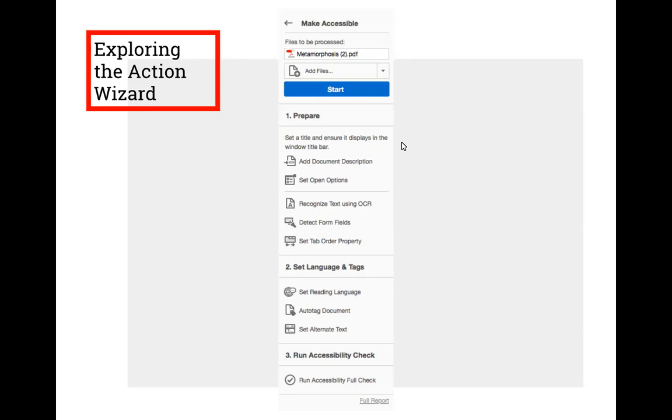It also gives you the option to recognize text using OCR. So this is the point at which you could run OCR if you haven't already. You could detect form fields if you've imported something but haven't actually added in the form fields yet. Set the tab order. So this is saying that you're going to set what order content is actually read in or navigated through if people hit the tab button. Do they go from section 1 to 2, or do they go from section 1 to 4 to 3 to 2 all over the page?